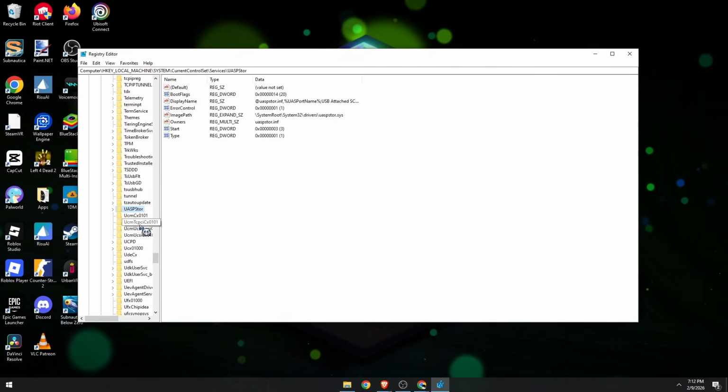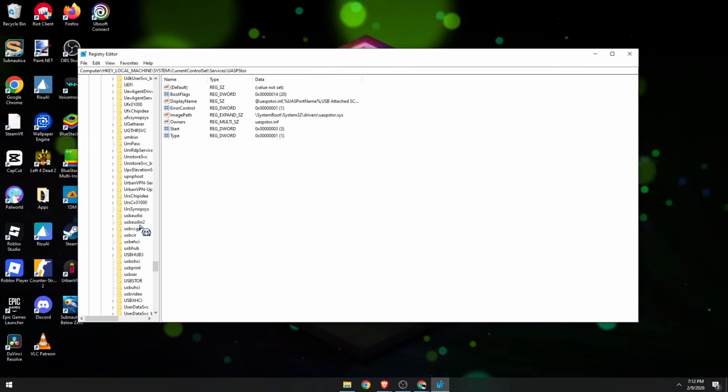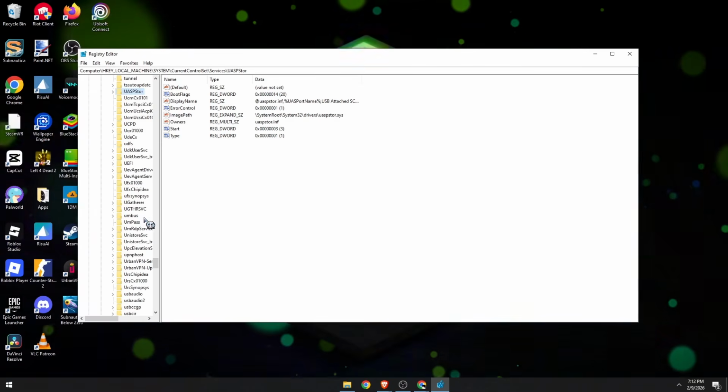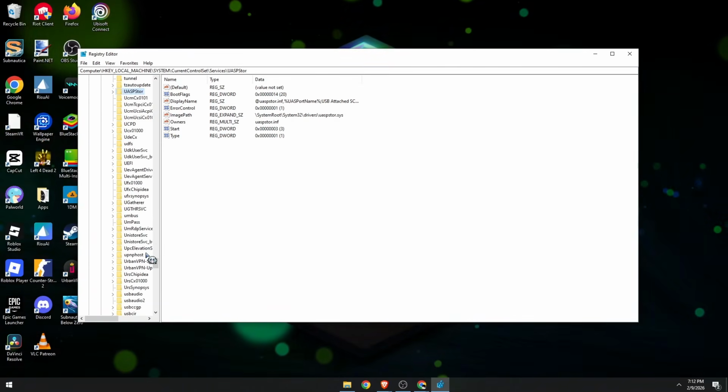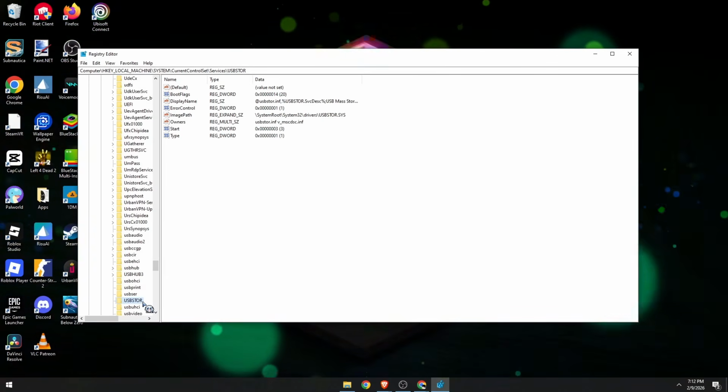We need to look for USB. Let me just check. Where was that? Let me see. USB. I might be missing it here. There's a whole lot to look for. Okay, this is USBSTOR.